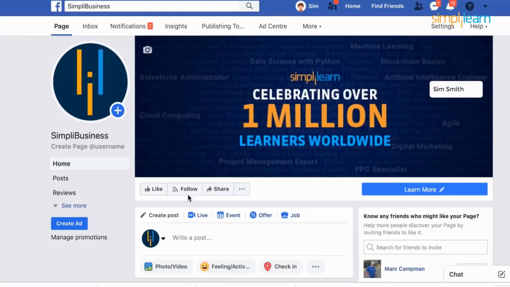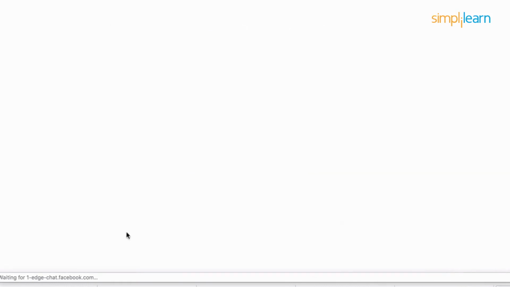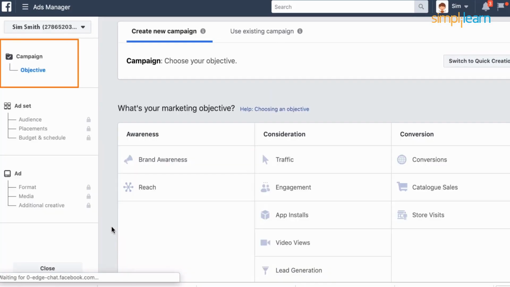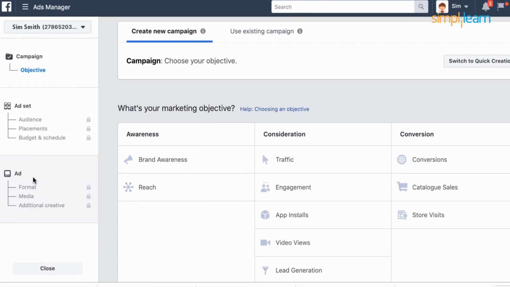To create a Facebook ad campaign, you go from your Facebook page on the top right and you click on Create Ad. And as mentioned earlier, here you will see the three steps that you need to go through in creating your Facebook ad. The first step is creating your campaign, the second step is creating your ad set, and the third step is creating your ad.